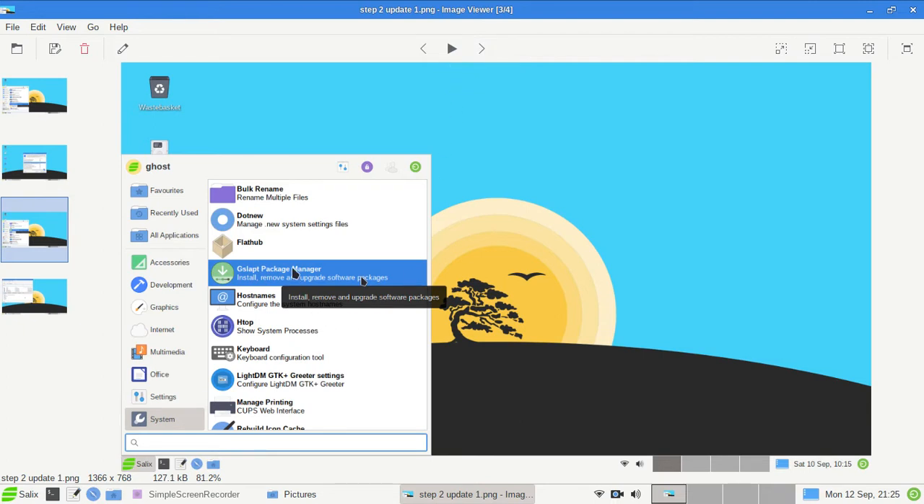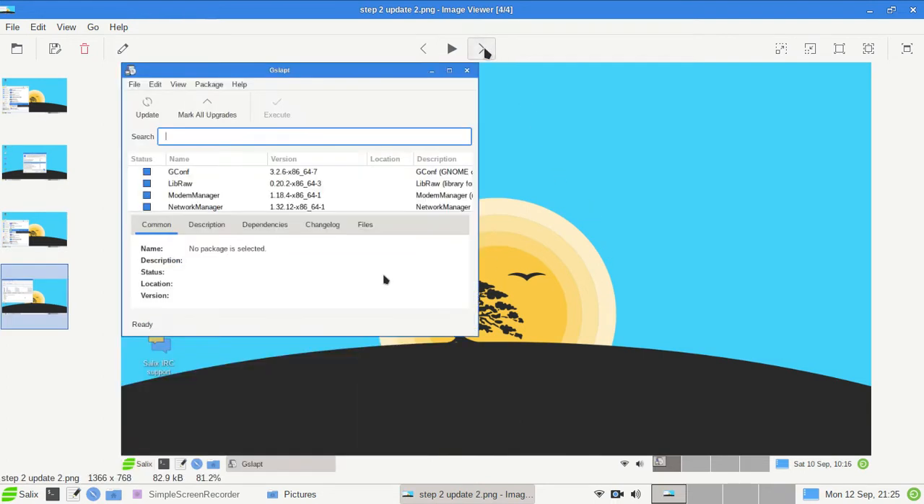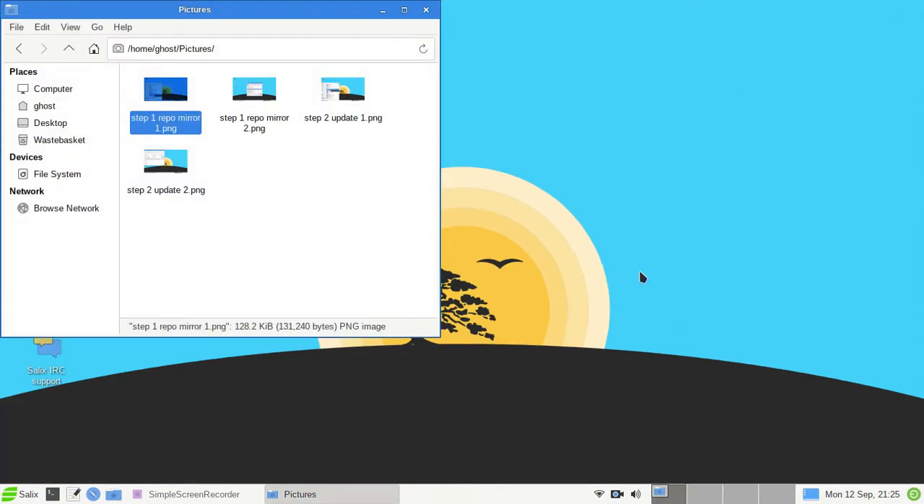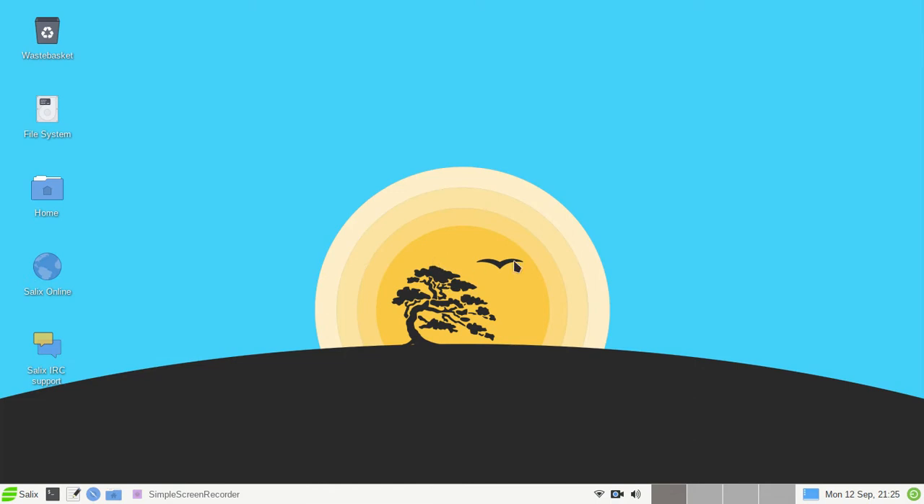The next thing to do is go to your GSlapped package manager, hit update and mark all upgrades, and then execute, and that will bring you bang up to date before you do anything else, such as installing the software you want to install. Now, what software might you want to install? Like, what comes with it?